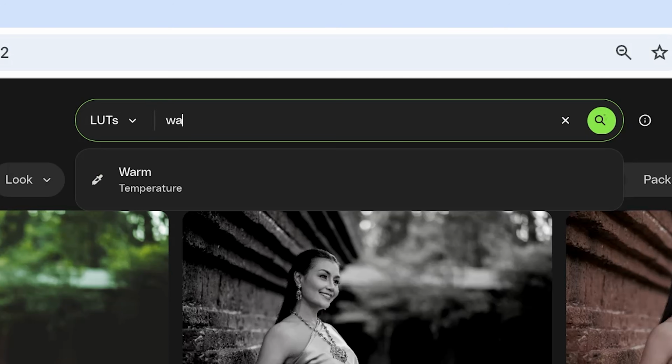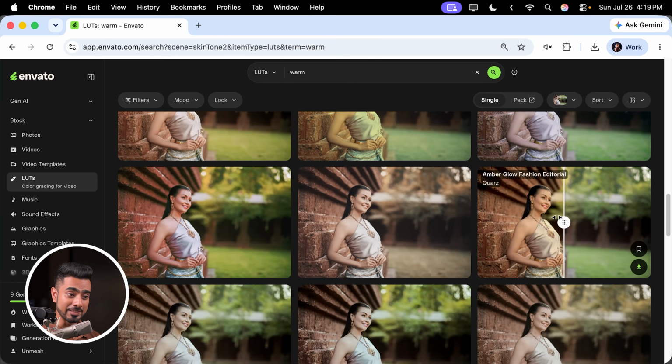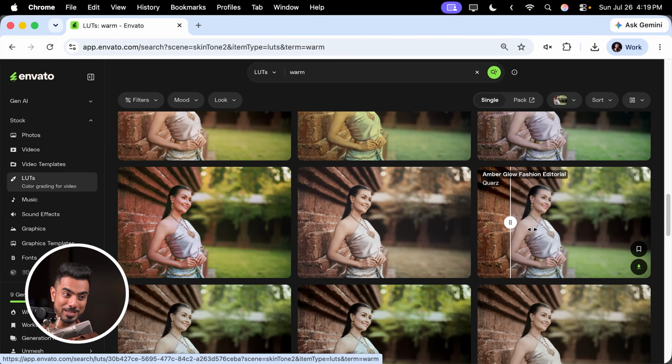Let's search for warm LUTs. Say you want to go with this. This is a beautiful color. Here's the before. Here's the after.